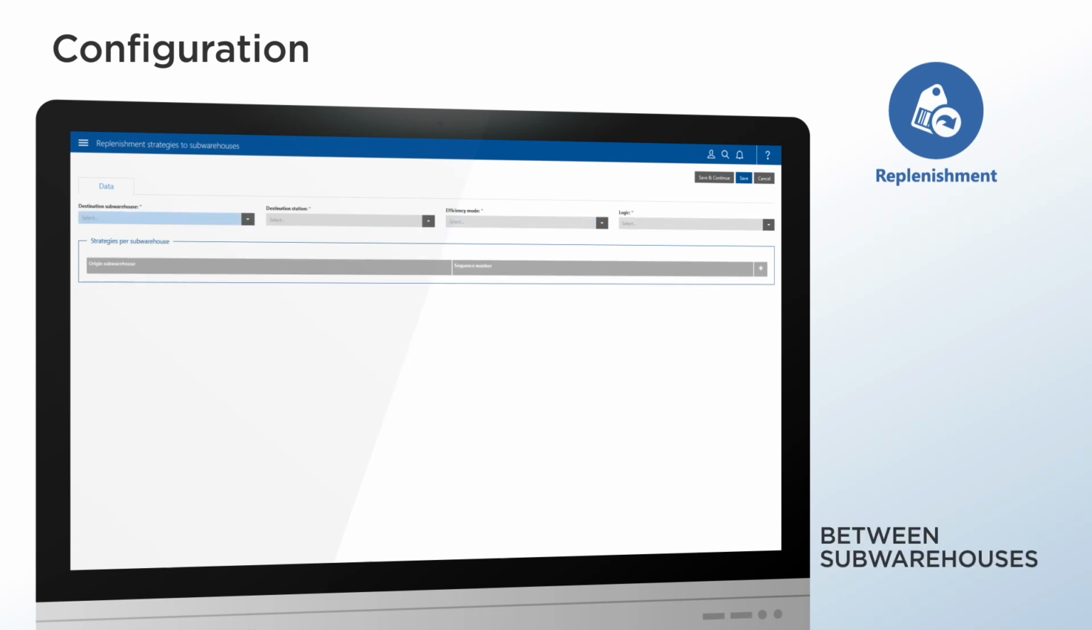Between sub-warehouses, this strategy enables the creation of replenishment orders in warehouses divided into different sub-warehouses, maintaining the minimum stock levels in each one. Thus, material can be transferred to one or more sub-warehouses whose stock is below the previously configured quantities.